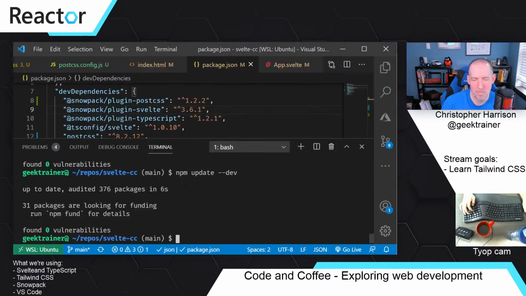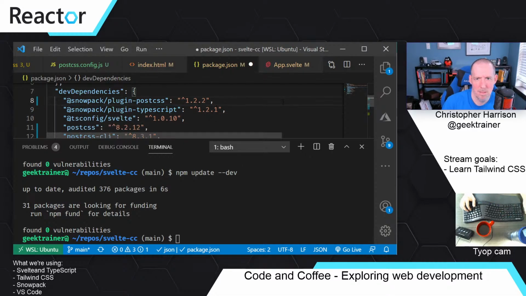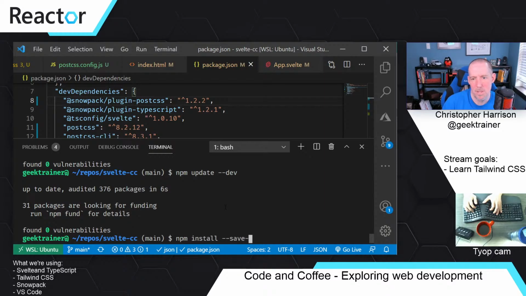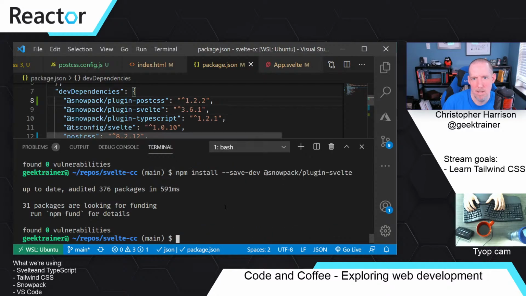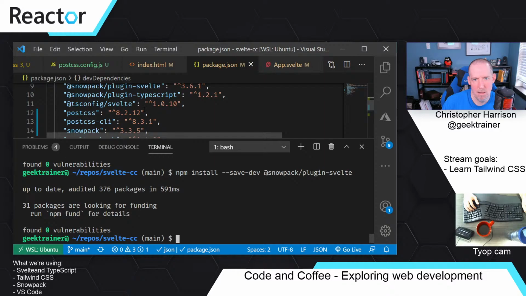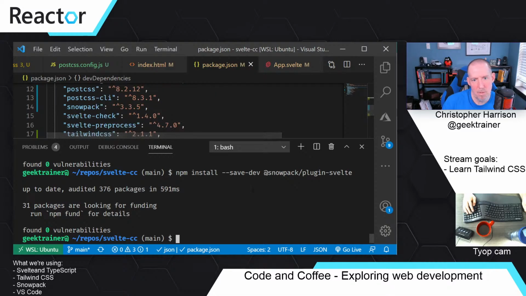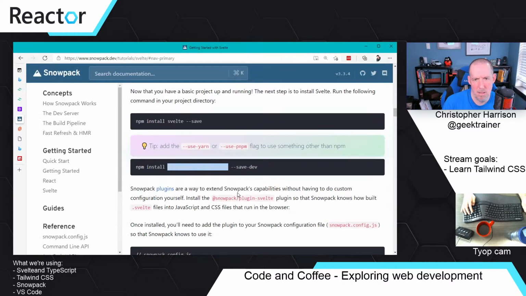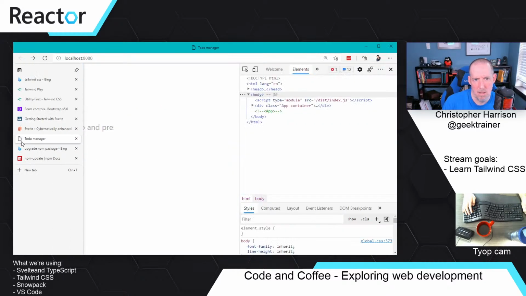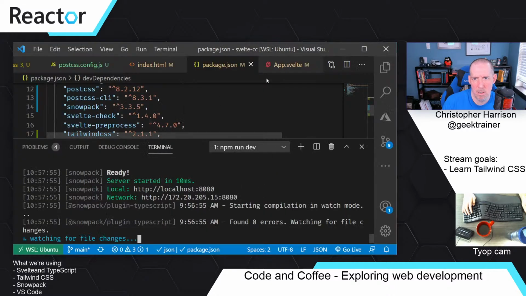Let me just. That was at 3.6.1. npm install save dev. Okay. All right, well, let's relaunch my server here again. Here's my little to-do manager.